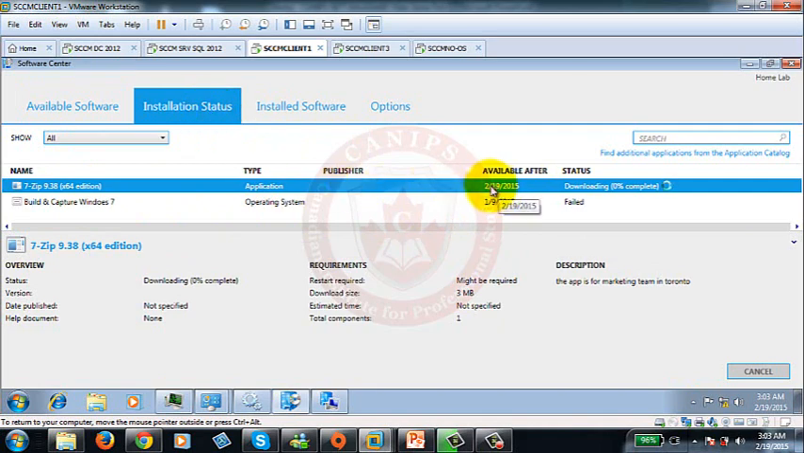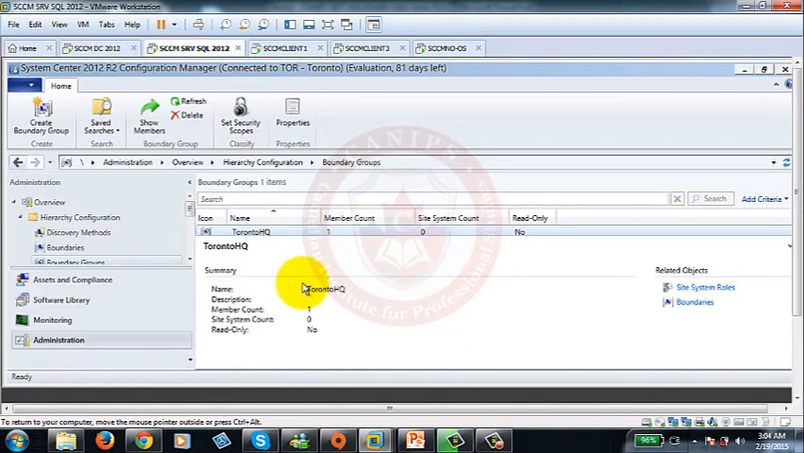After waiting for some time, the application is still sitting here at 0% complete. Normally, if everything is fine, this application should be installed within a few minutes, if not seconds. But this application has been sitting here for the last 15 minutes and it's not going through. There can be many different reasons for this, but one of the most common reasons is your boundary group settings or your DP settings.